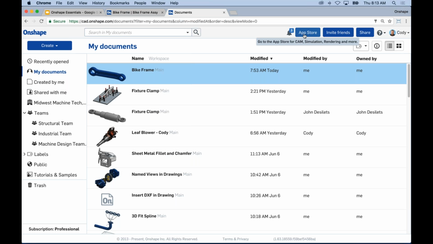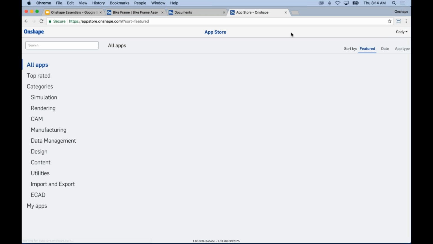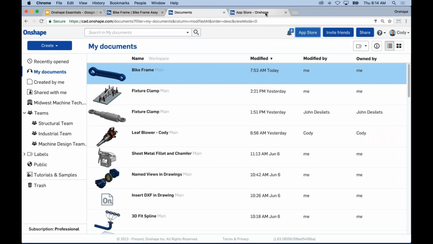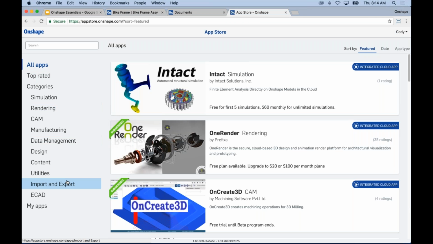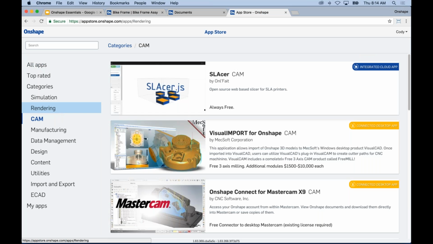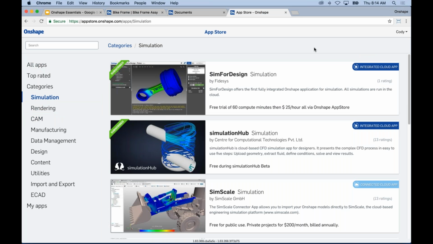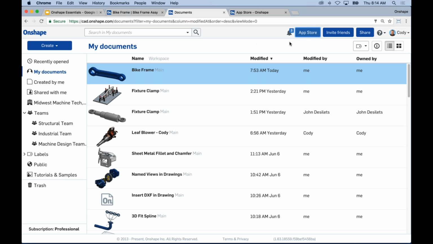Now, one thing I always like to mention to new users, because it's just a commonly asked question, is what about CAM? What about simulation? What about rendering? What do I do for these kinds of apps? You'll see many apps available in the Onshape App Store. So in the top right corner of your document, there's a big button that says App Store. If you click that, it will take you to the Onshape App Store. Apps for CAM, apps for rendering, apps for simulation. So if you're looking for a specific app to do a specific thing, definitely come here first. A lot of very good apps and integrated with Onshape. So that is the Onshape App Store. Again, you'll find it in the top right.